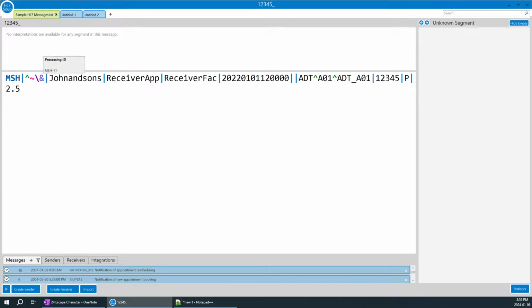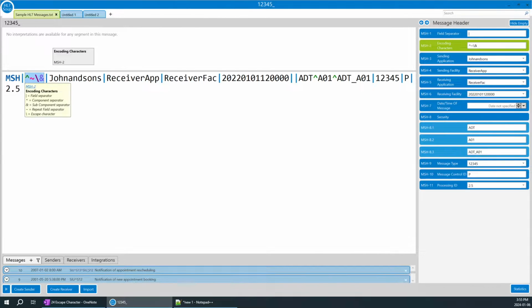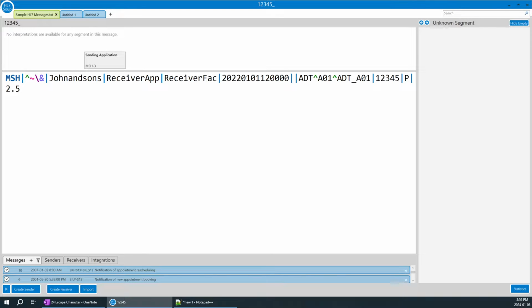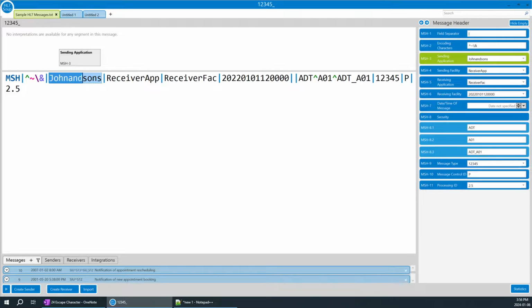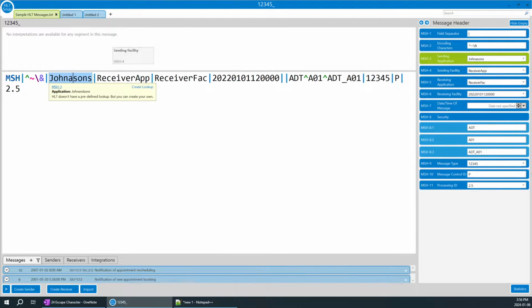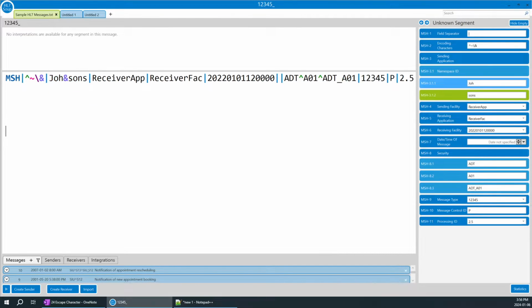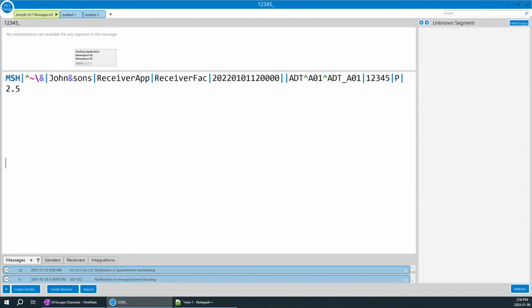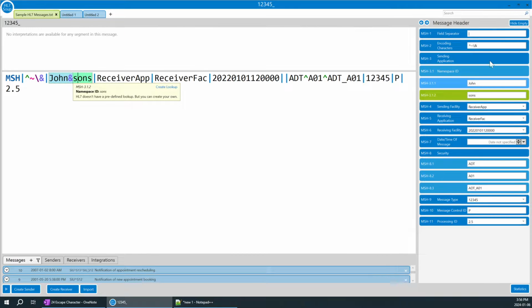So we know all these are special characters by now, and they have specific meanings, like the component separator and repetition characters. What if people try to use the ampersand in the name? If they use the ampersand, HL7 will automatically think that it is a special character and try to separate things. You can see it here in the sending application. It split it as a subcomponent separator.